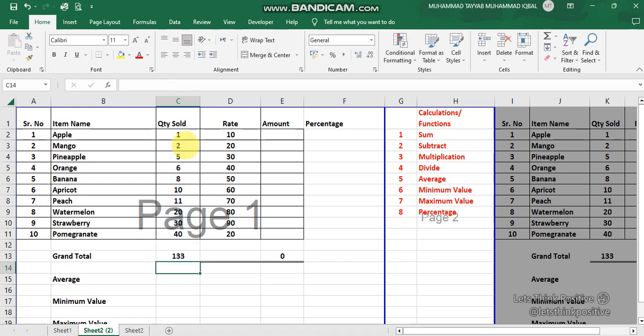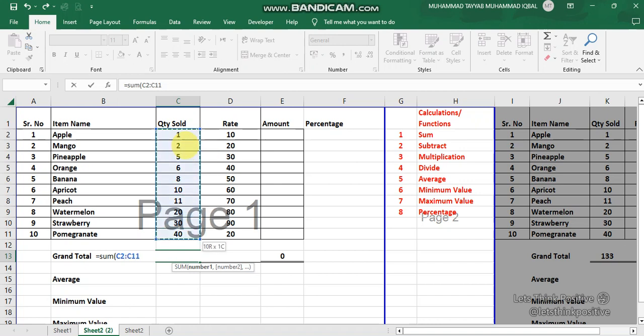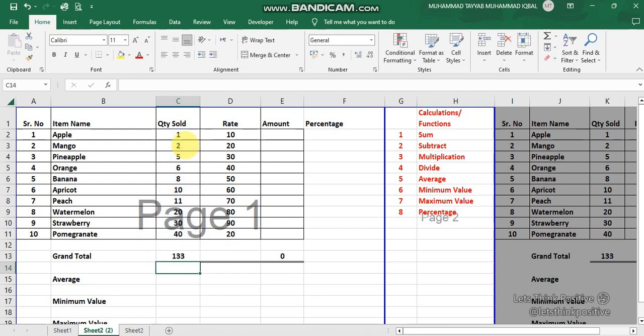So that is how the sum function works. Or you can simply write equal to SUM, go to the cell from where to start, then use Shift and the down arrow key until the cell that you want to include in the calculation. Then press Enter. So the sum will work like this.